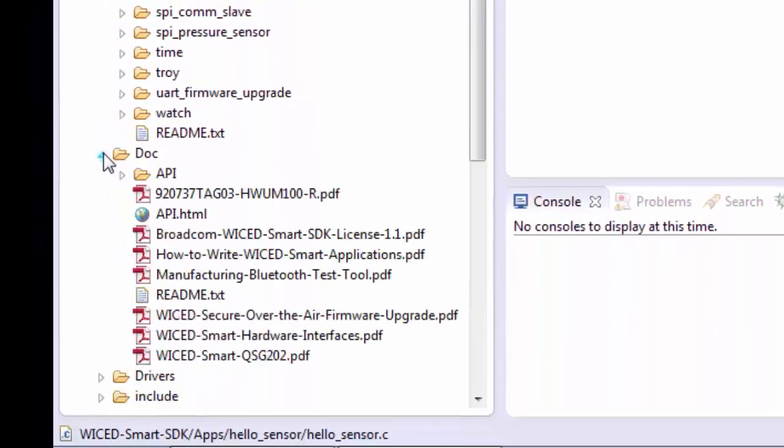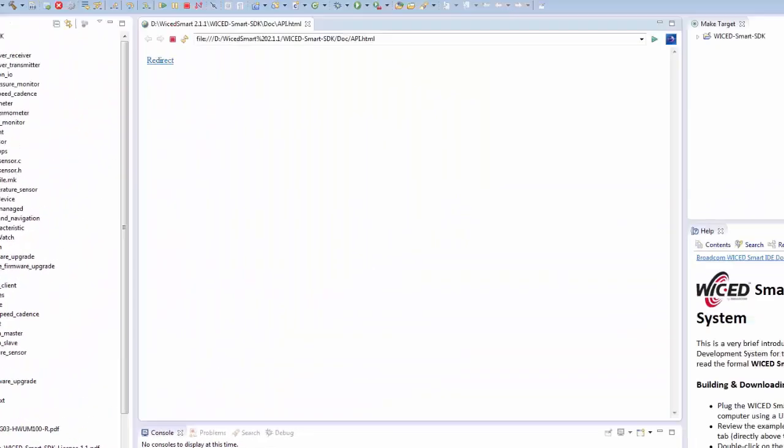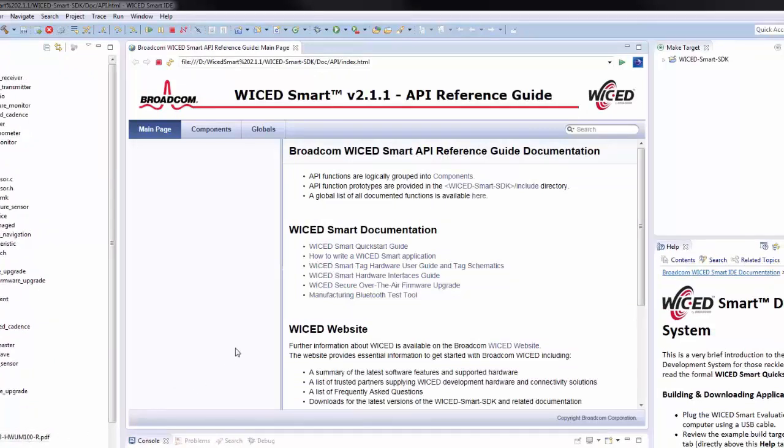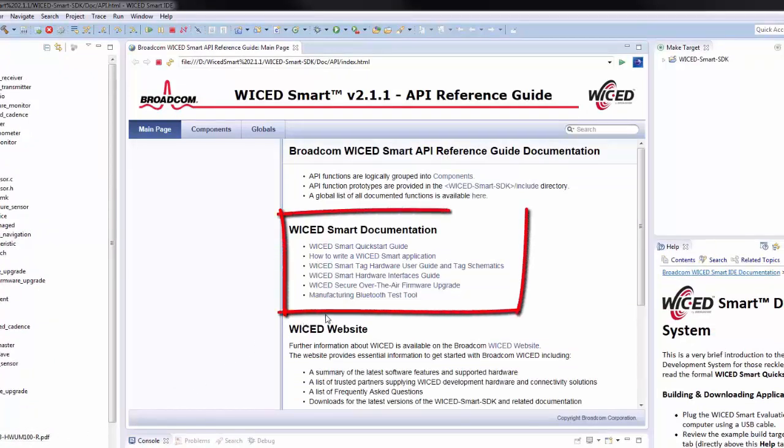Probably one of the most important folders in the included SDK is the Doc folder. Simply double-click the API HTML document. Here you can access the API User's Guide, where you can find the definitions and descriptions of all the WICED functions, as well as several very useful app notes, including the Quick Start Guide and the fundamentals of how to write a WICED Smart application.